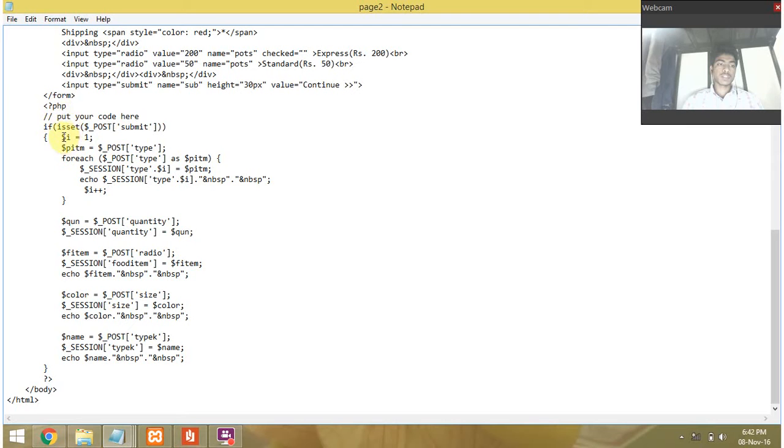In PHP we use the dollar symbol for initialization, I equal to 1, and the dollar pin type. For each type, pin number, session type is equal to, and echo is used to print the statement in PHP. Now the quantity type. Here we can see the post, radio type, session, and echo; the size and the color are equal to post size, session size, and the color; echo post is name and the type, and the session of the same.